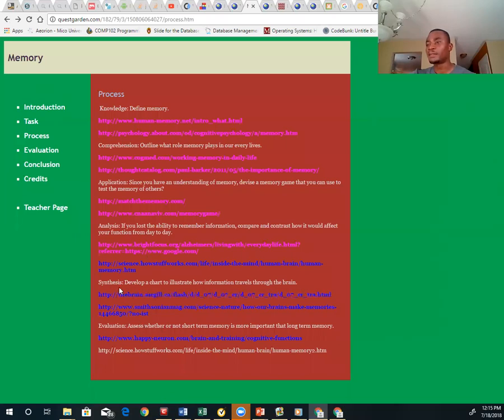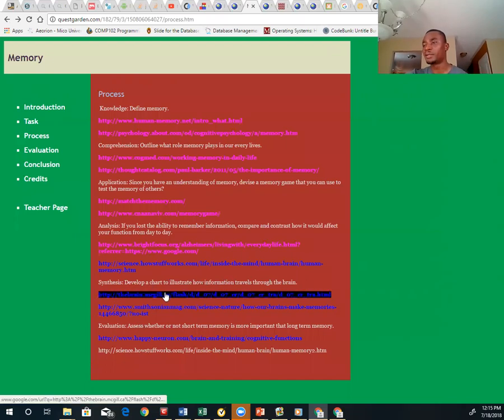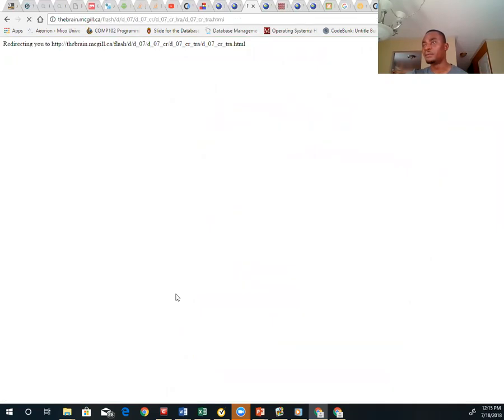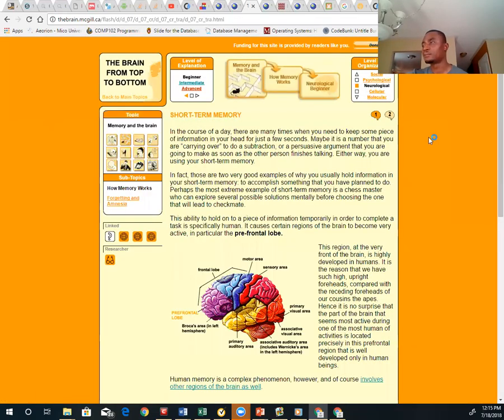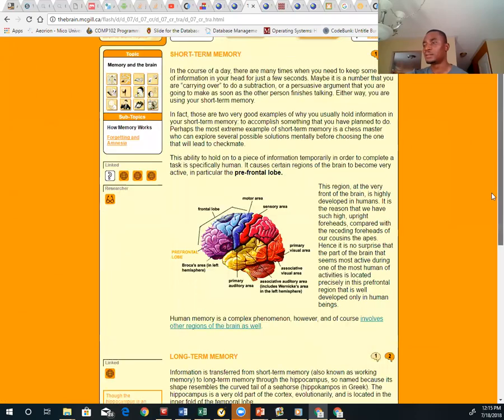And here we have the synthesis. Here they were asked to develop a chart to illustrate how information travels through memory. And of course, these are links that would aid them in developing this chart. So there you go.